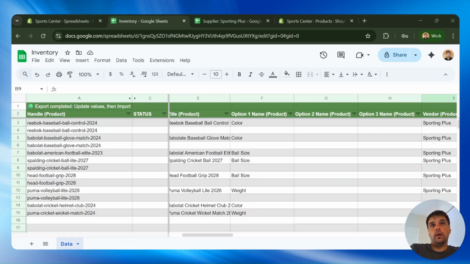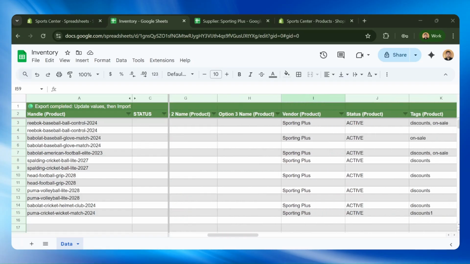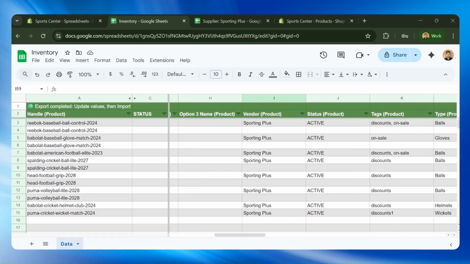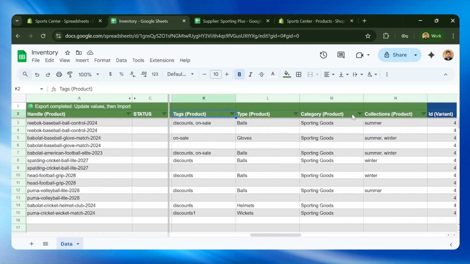Let me show you how I bulk edit Shopify data from a spreadsheet using Ecommix two-way sync. Here I have a spreadsheet with many fields that I selected to work with. At the product level, I can edit fields such as vendor, status, tags, type, category, collections.